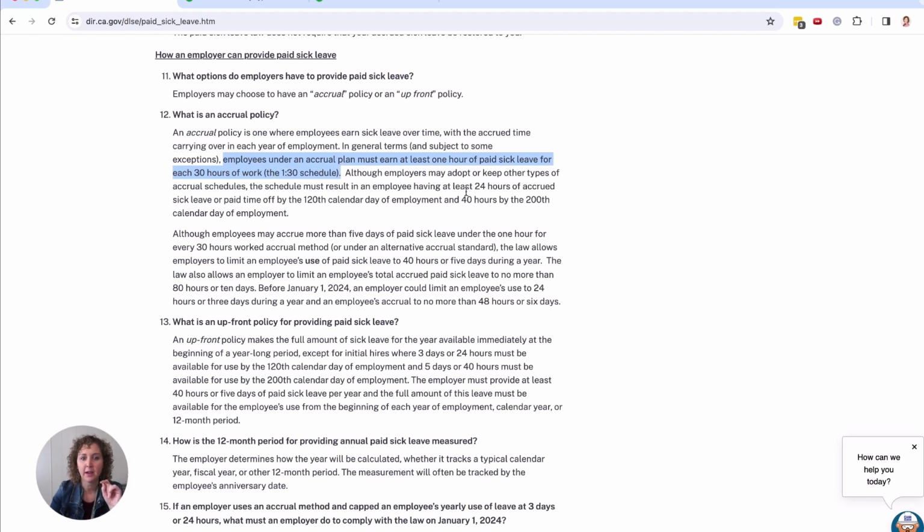Now there's a couple other things to know. They need to have at least 24 hours of accrued sick pay by the 120th day, or 40 hours by the 200th day. Yes, it's a little techie, but let's make it simple inside of QuickBooks. So first, let's jump in.